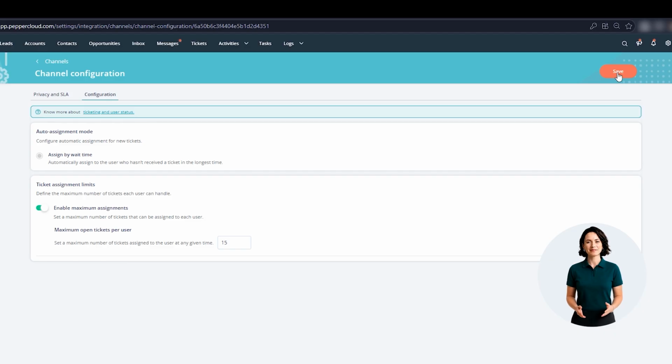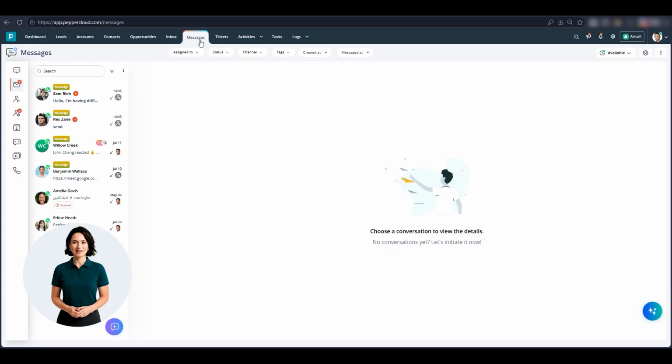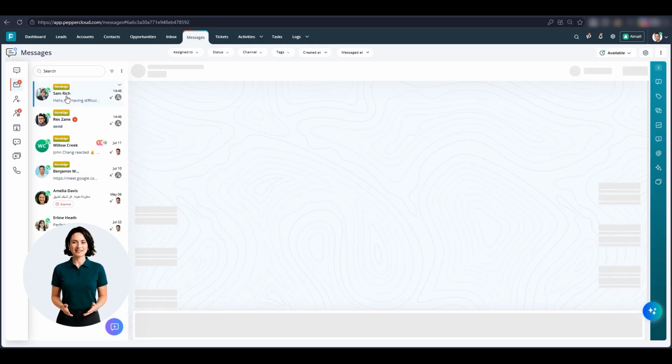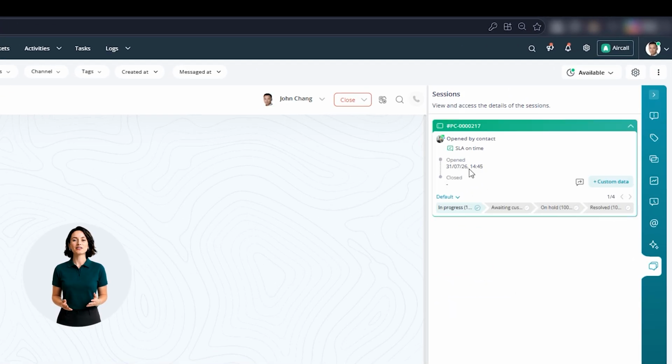Now let's see WhatsApp ticketing in action. For this, we have to go to the Message module to see. You can see here, we have received a message. Let's open this message and go to Sessions. Here you can see the support ticket is automatically created. You can also see all the relevant data such as the SLA details and stages.